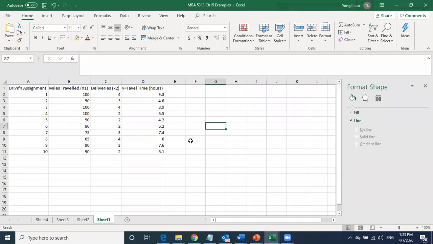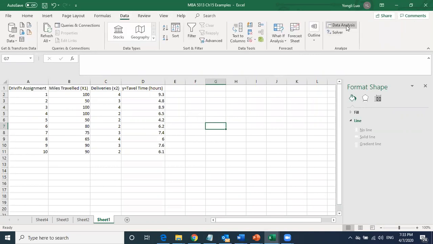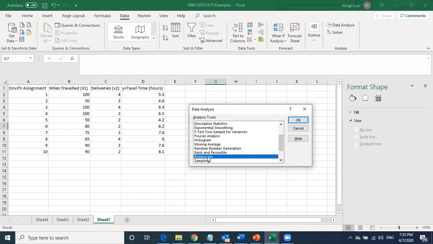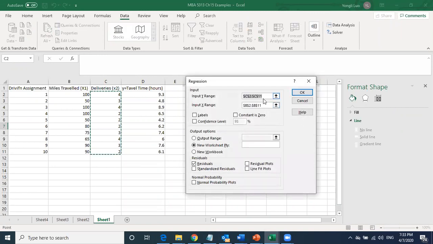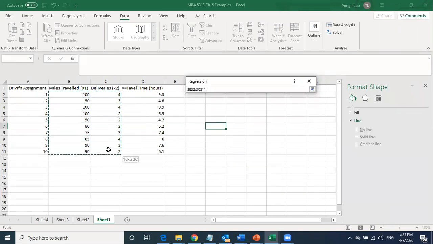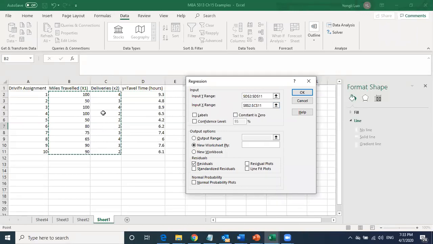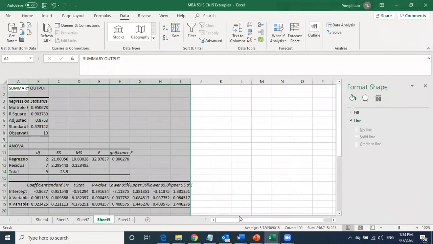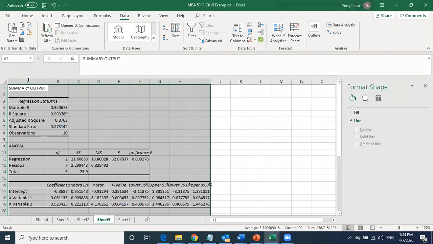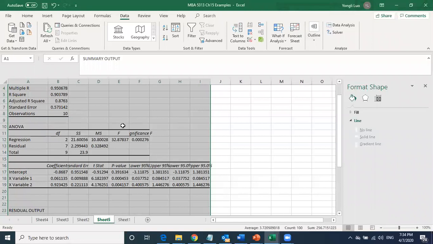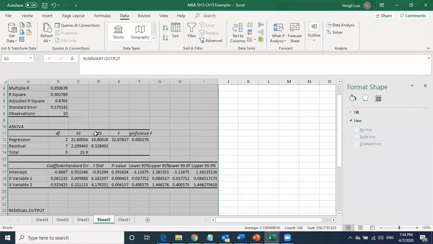You click on Data, Data Analysis, and choose Regression. We select the Y, which is the travel time, and then you choose X. Make sure you select both columns, because you have two independent variables. Then you check residuals and click OK. When you click OK, you can see the output. That's your multiple linear regression, with two or more factors.